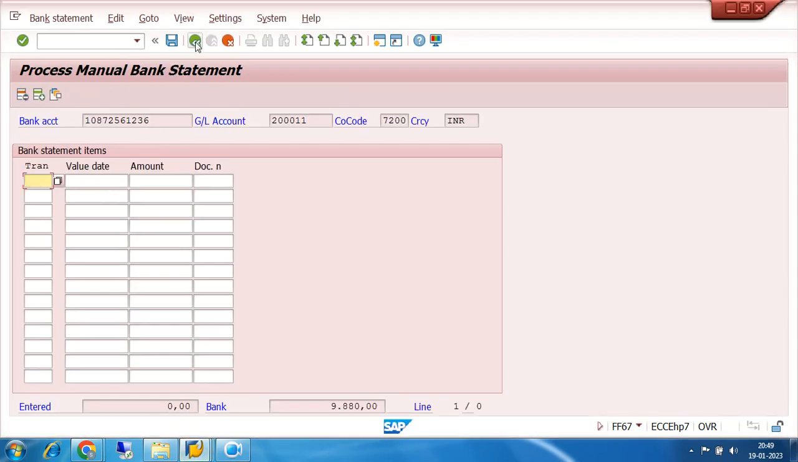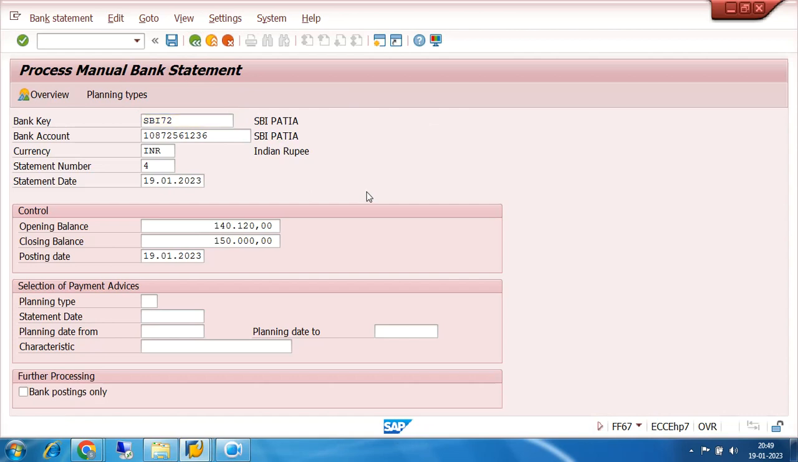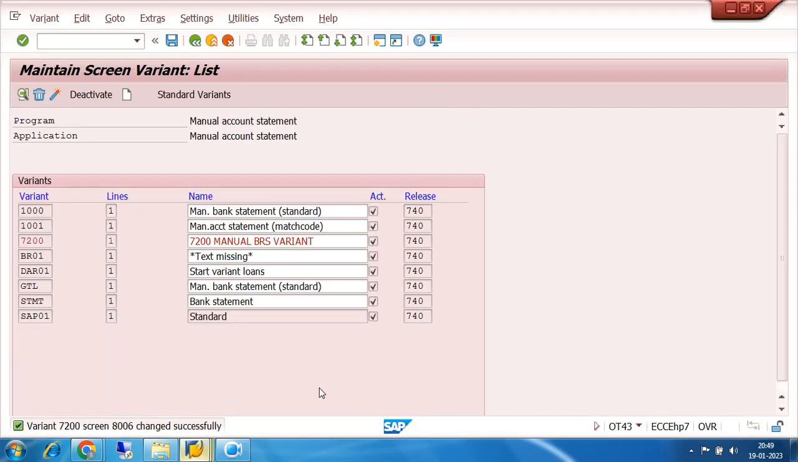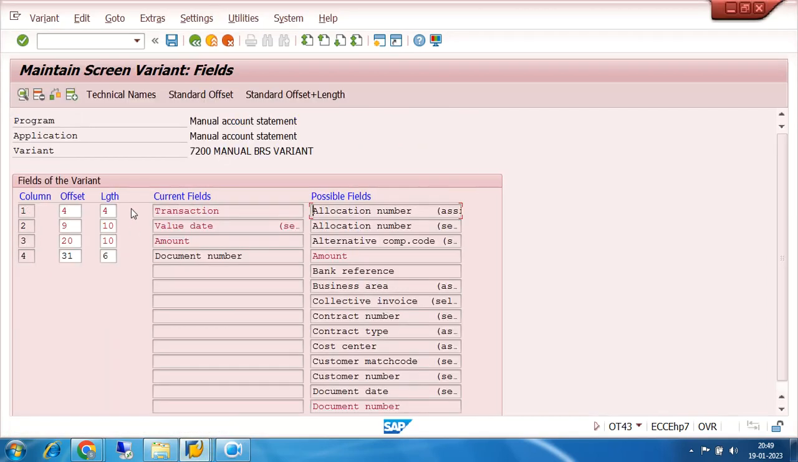Okay, I think all the gap will be minimized. Yes, all the gap will be minimized. So let us see again how all the gap is minimized. Let us click on 7200. See, the first one is 4. This is 4. I am putting the offset as 4. No gap at all, these are connected.